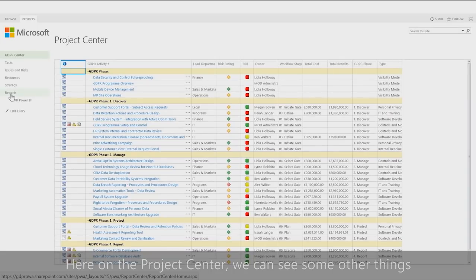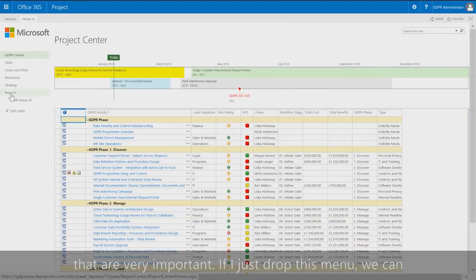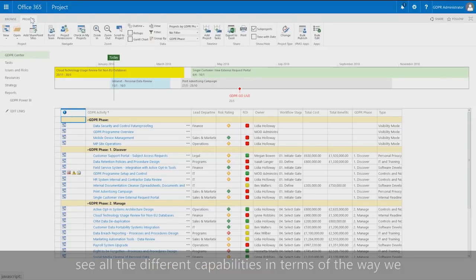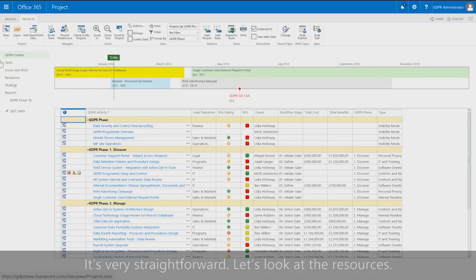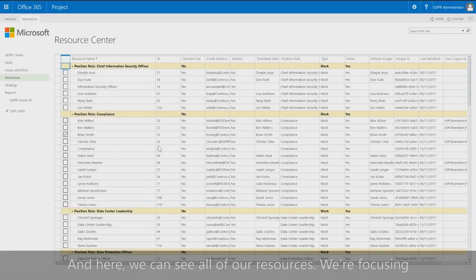Here on the Project Center, we can see some other things that are very important. If I just drop this menu, we can see all the different capabilities in terms of the way we format this, the way we filter this, the way we progress individual projects, that is controlled straight from here. It's very straightforward. Let's look at the resources, because projects need people to undertake them.